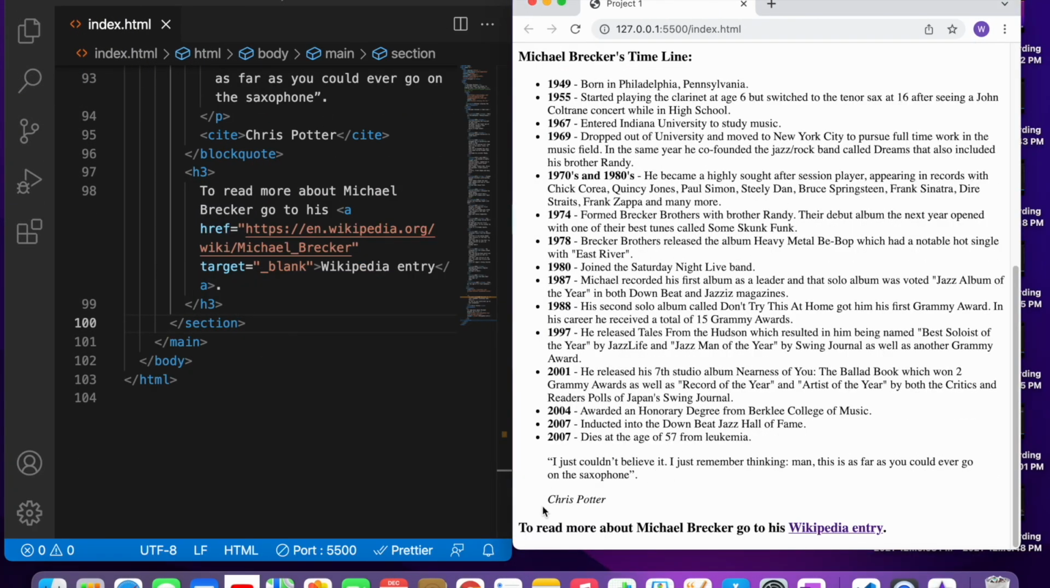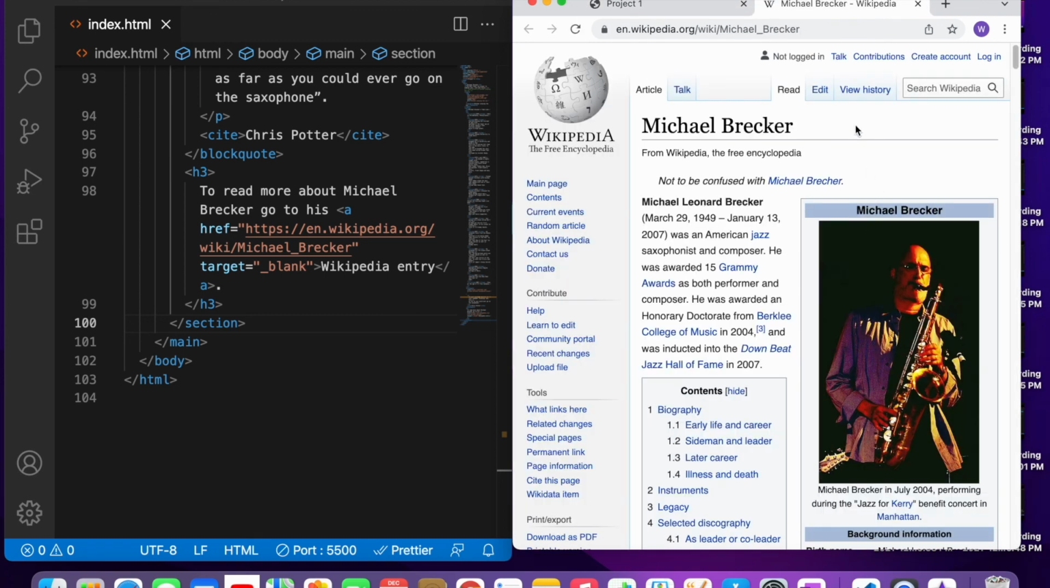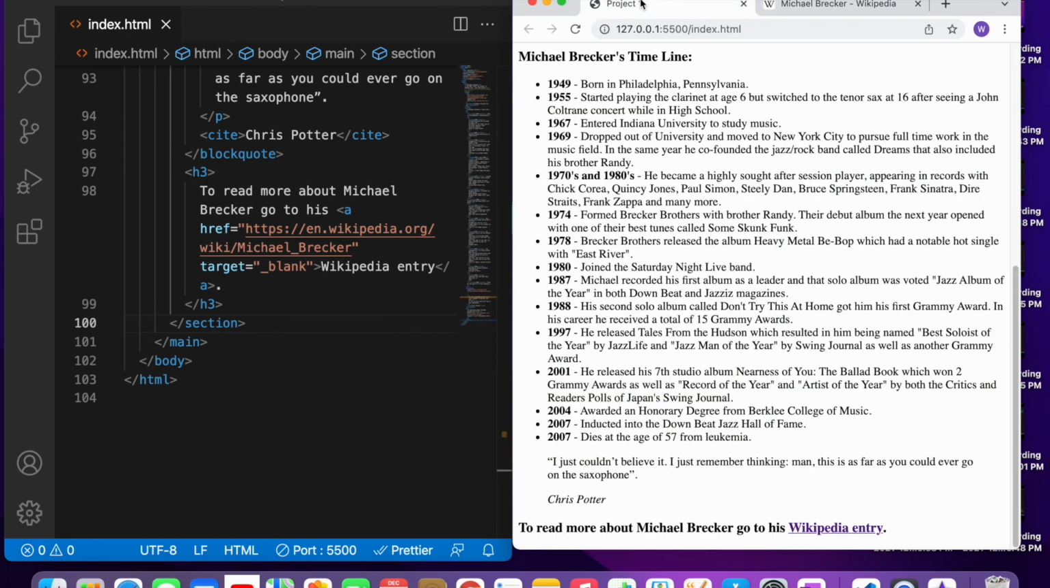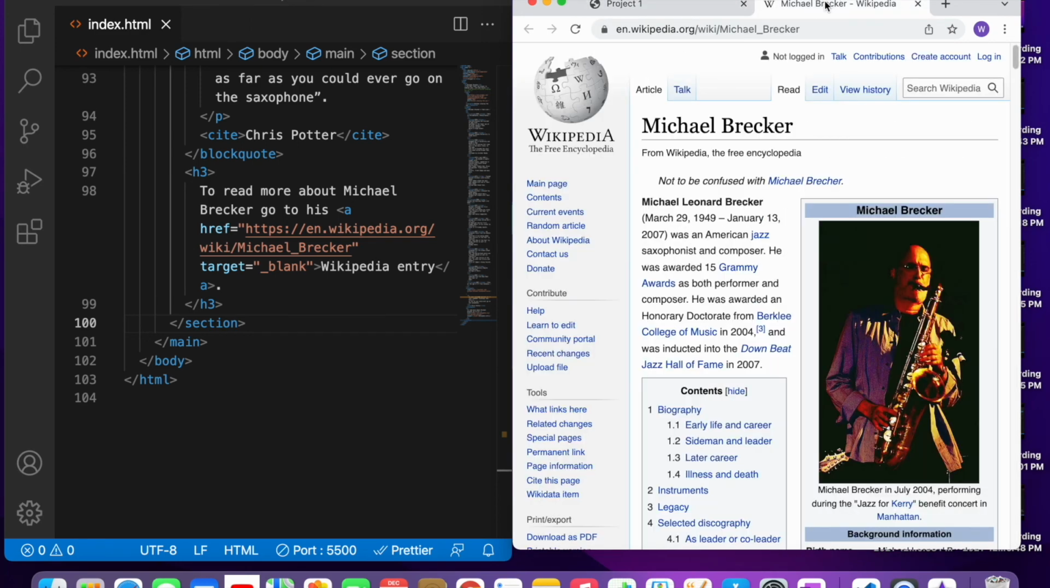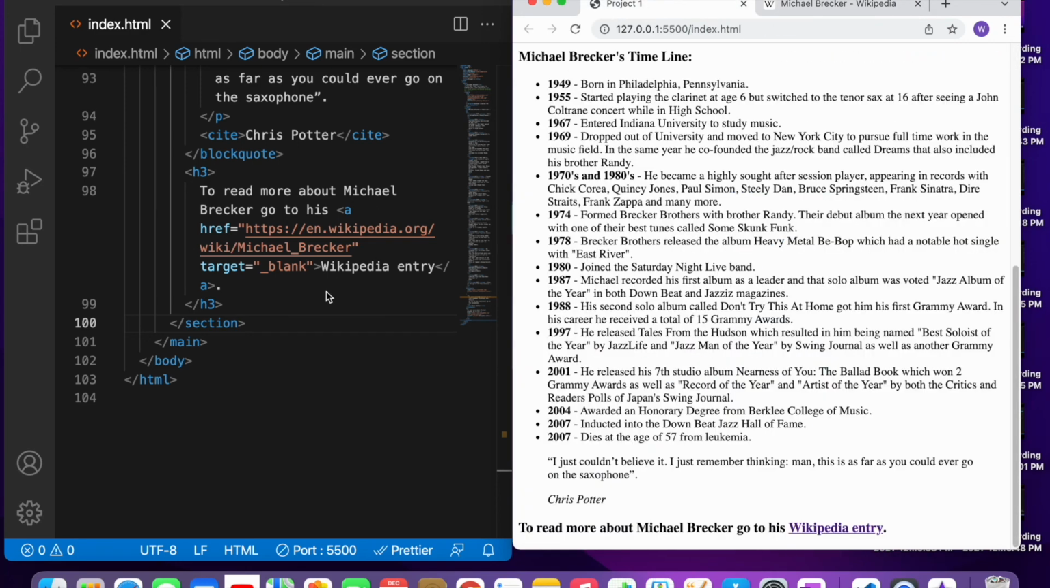If we look at the bottom of the browser, it says, to read more about Michael Brecker, look at the Wikipedia entry. It's a different color and it's underlined. And the period is not underlined because we have that outside of that area. If we click on here, we go to the top, there we go. It opens the Michael Brecker Wikipedia page, but it also keeps our project page. We can go back and forth. We can tab to the Michael Brecker page, and we can tab to the project page, all because right here on the left we have that target. We put that target equals blank.